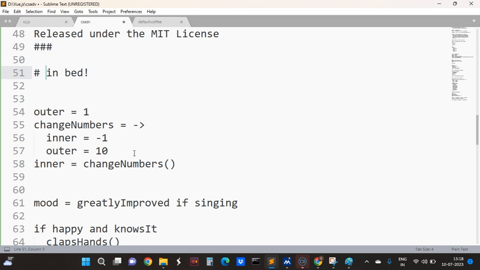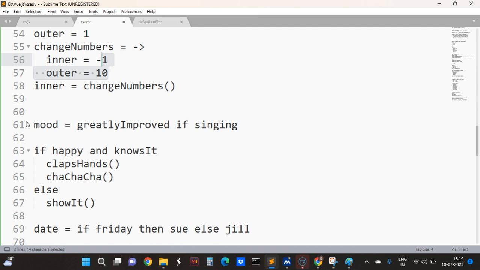So now we will see the scope of variable scoping. So variable scoping is that the local variable always has higher precedence over the global variables. Now I have written outer is equal to 1, but inside the function I have written outer is equal to 10. So if I call this function using change numbers, it will take outer as 10. So outer will be 10 for that function.